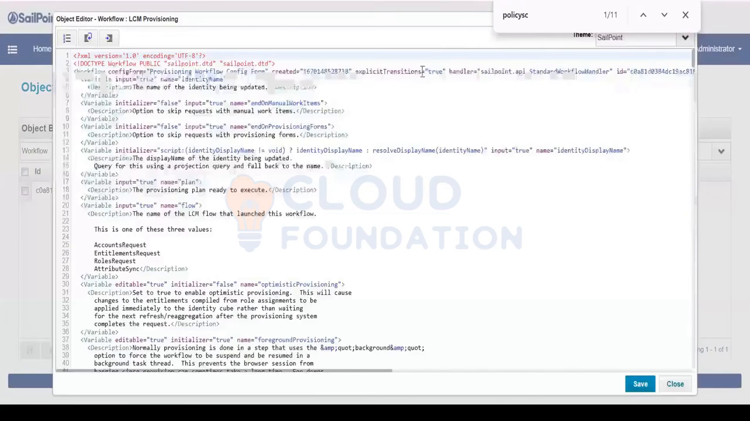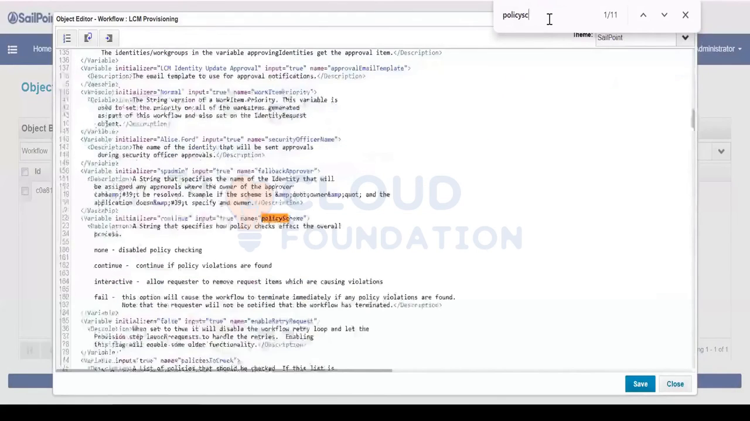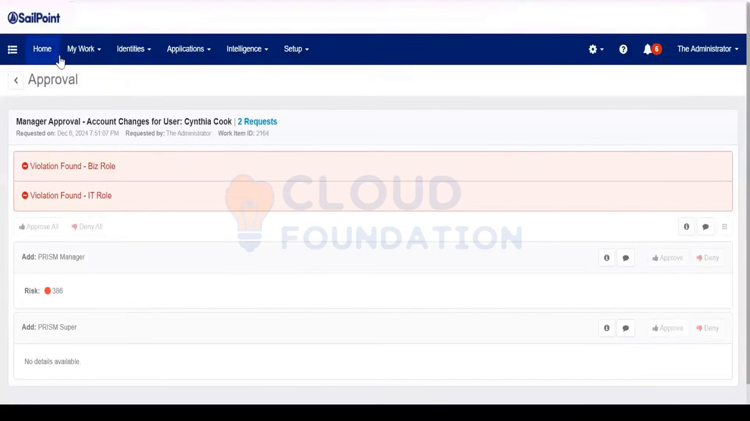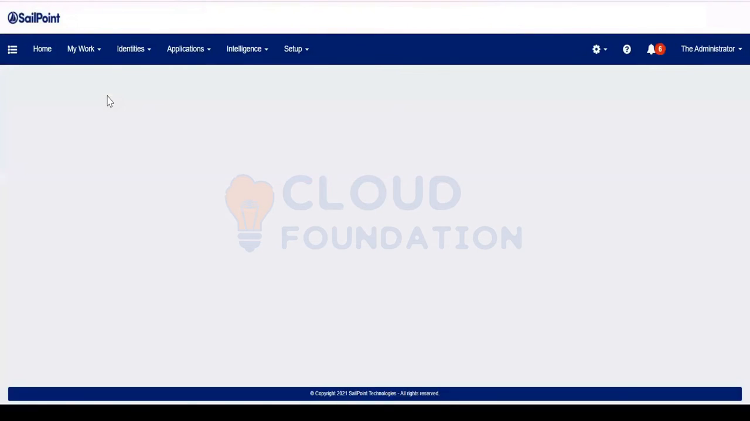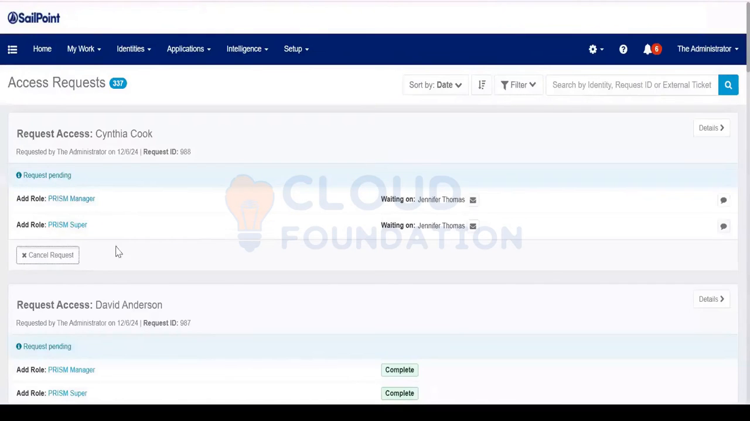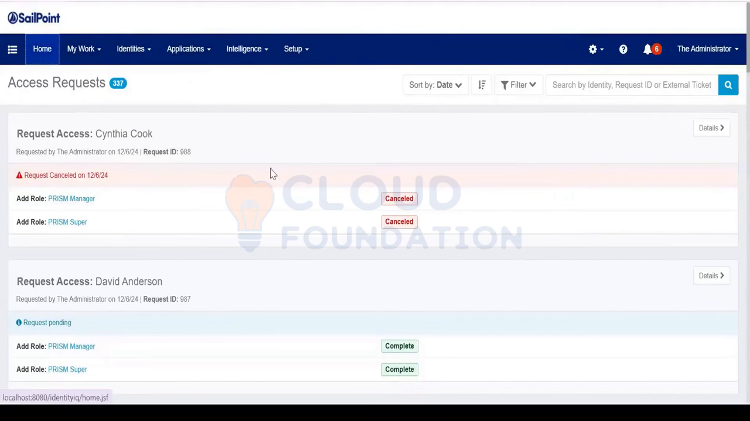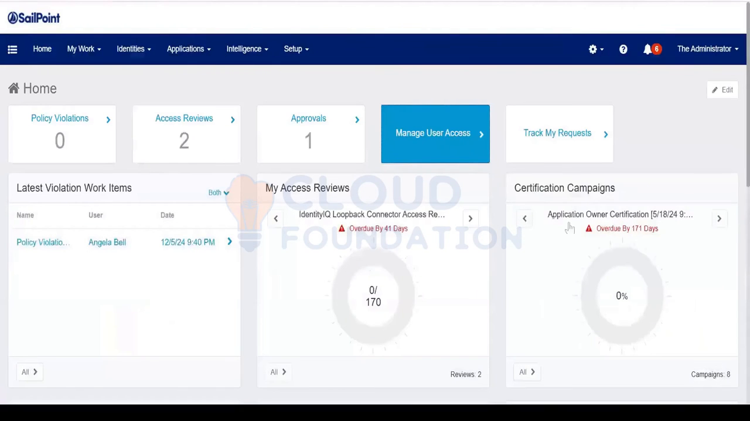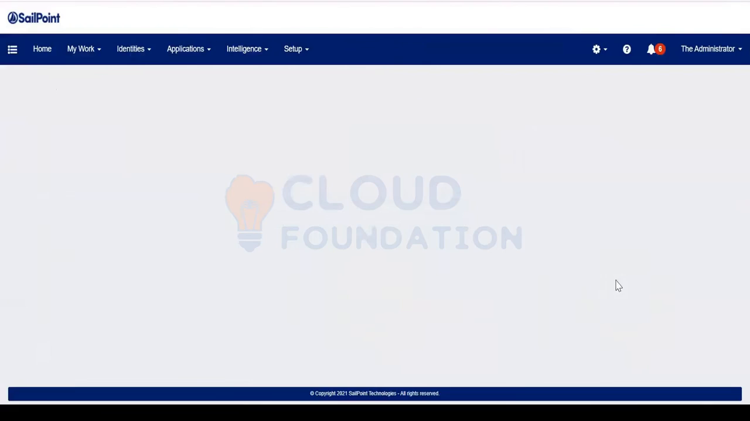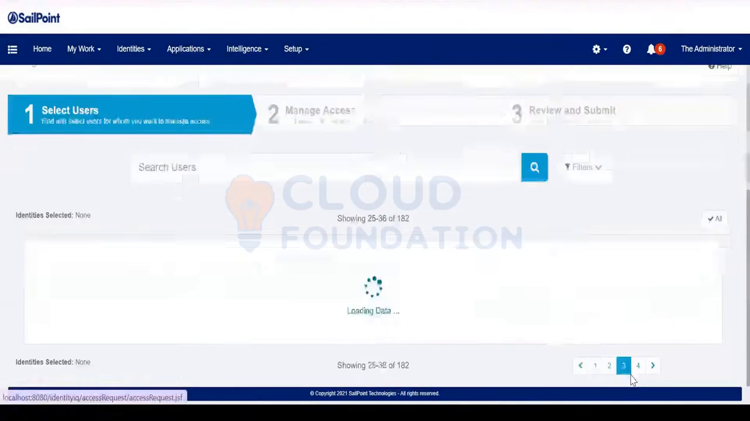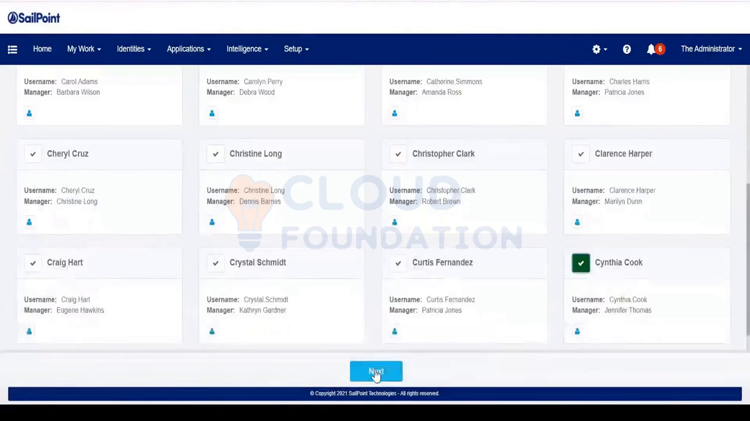I'm going to run the third scenario. The same policy scheme variable goes from continue to fail. First none, second continue, third fail. Now I will cancel the existing access request for Cynthia because it's not required. I'm going to submit the access request once again for the same user. Cynthia, I will submit it.